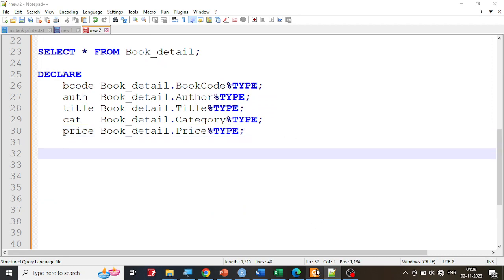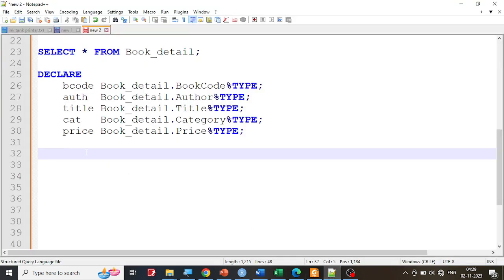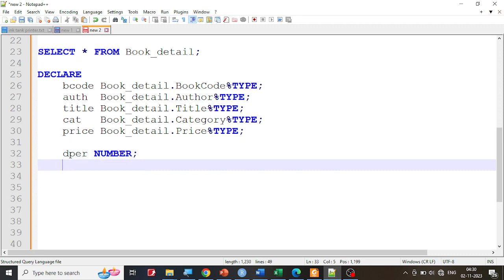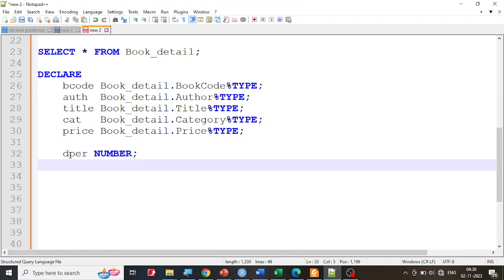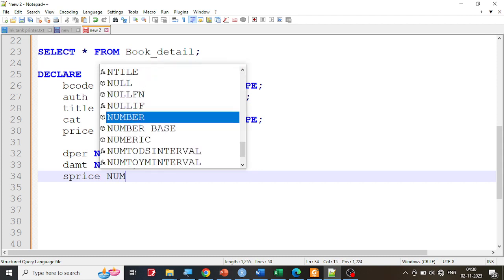Apart from this, we are supposed to calculate all these things. We are supposed to calculate the discount percent, discount amount, and selling price. So all these things we are supposed to create. So I'm going to say discount percentage, and I will take this as a number. Then we have the next one. What else we have is discount amount. Discount percentage is over, discount amount and selling price. So I'm going to say discount amount, AMT. I'm going to use a short form, AMT, and what else we have is selling price. I'm going to just make it as SP price, and this is also number.